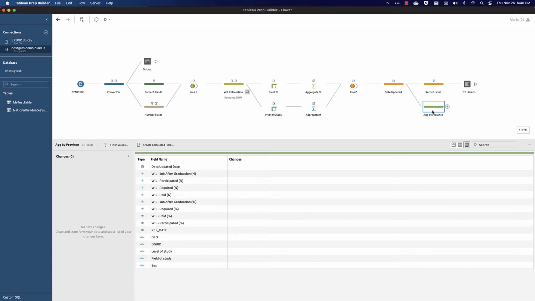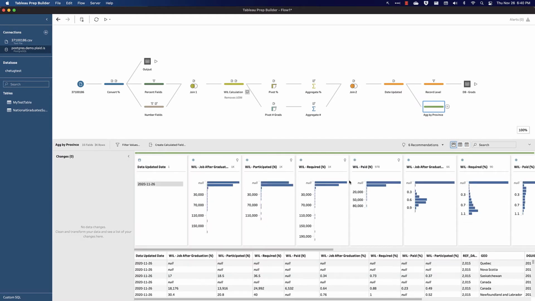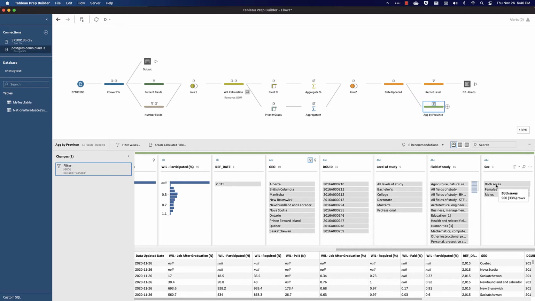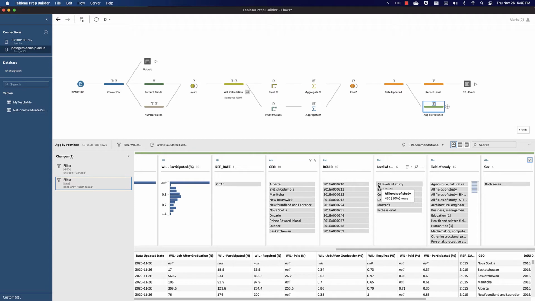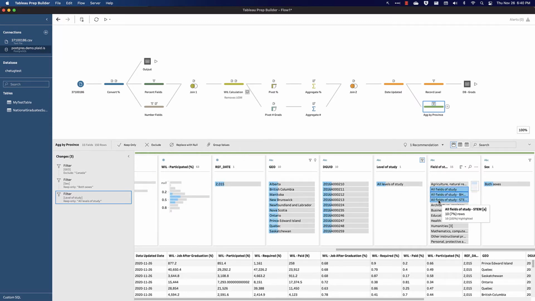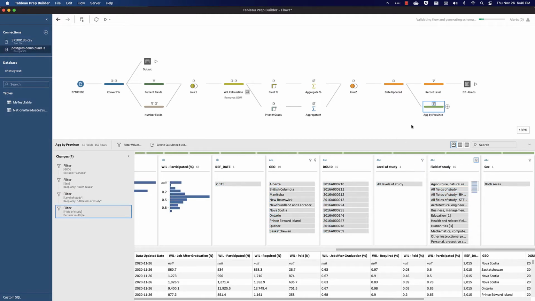In this step, we're doing something similar to the record level clean that we did, but not quite the same. What we're going to do, as we did before, is exclude Canada only. We're going to keep both sexes. Where it's different, however, is that we want to keep all levels of study and exclude the all fields of study, all of the subtotals basically.